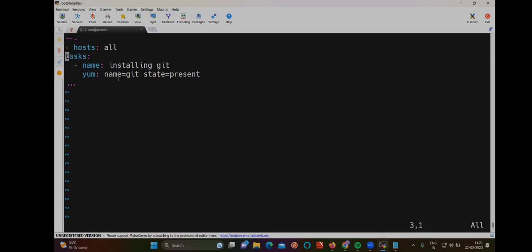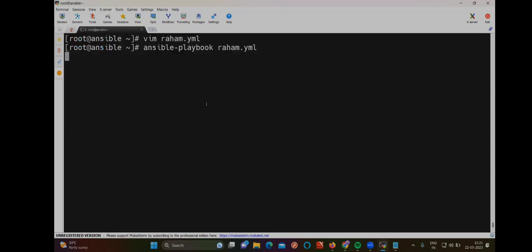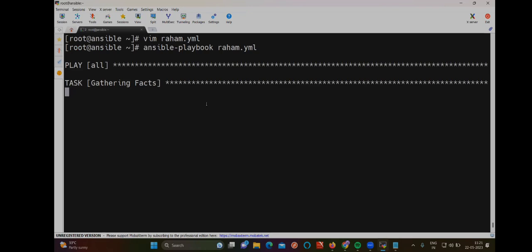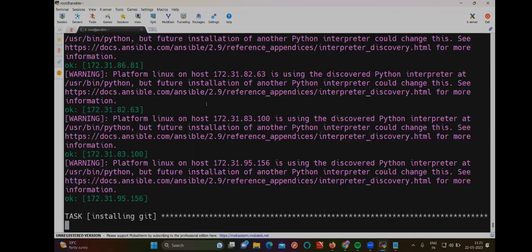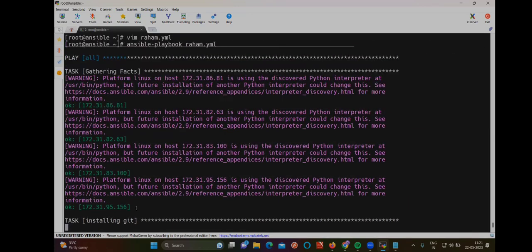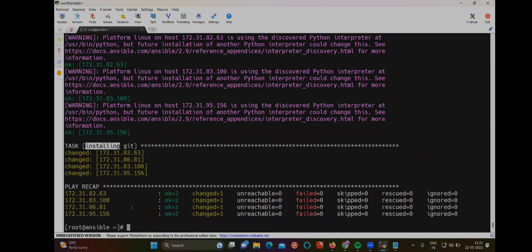So remove this, become is also not required, and give tasks with a hyphen. So guys, here everything is indentation based only. If you forget indentation, it is not going to work for you. Now execute the playbook. Is it working now? So everything is indentation based. Okay, now what is the name of the task? Installing Git. Is Git installing or not?